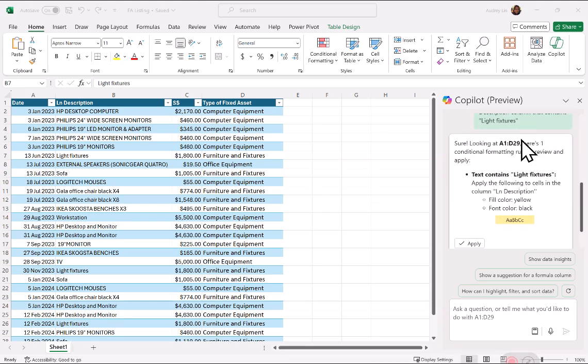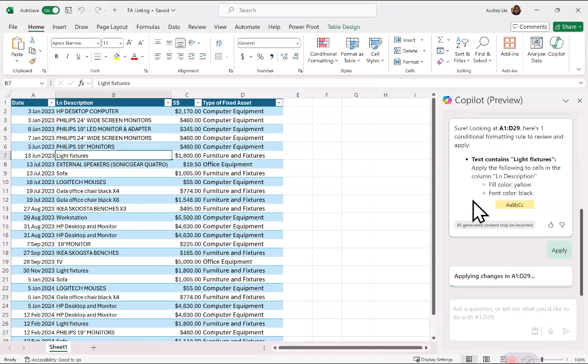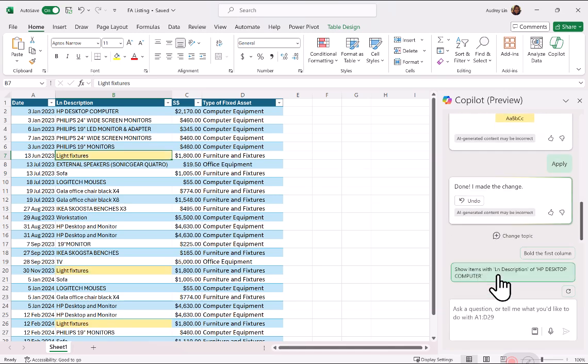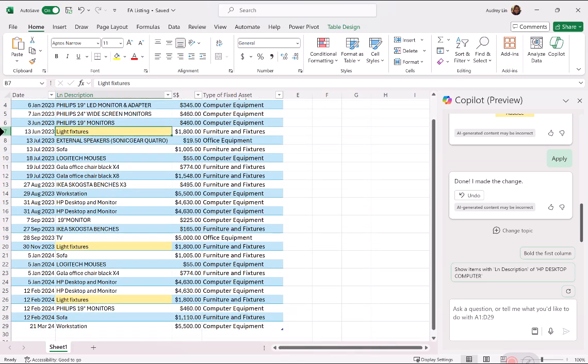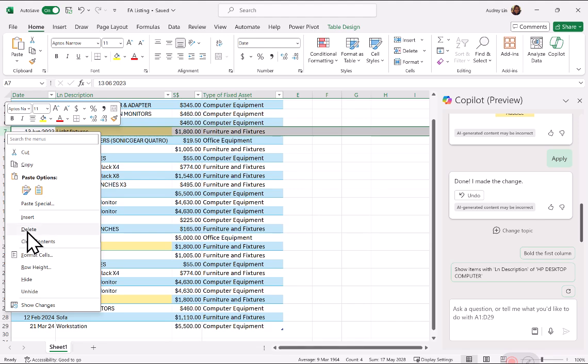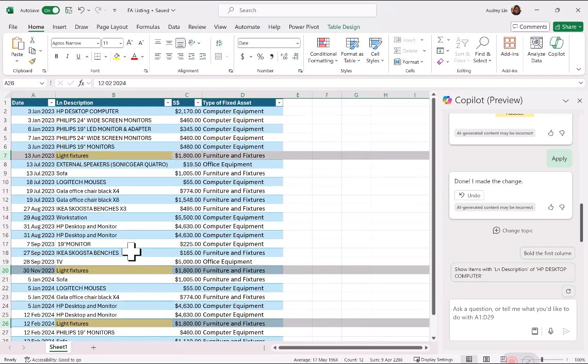Right, so Copilot gave us a suggestion here. I'm going to select this apply button, and now it has picked out those cells that contain light fixtures. Those that contain light fixtures, I am going to remove from this list, right? Because these three belong to another table where we're going to calculate them and treat them differently.